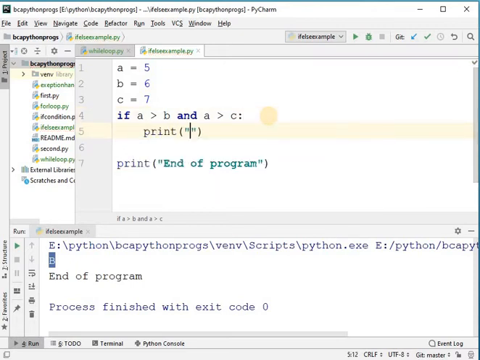Print A is greater than B and C. Okay. Now, yes, in this case the value of A is greater than B and the value of A is also greater than C. So let us observe the output.